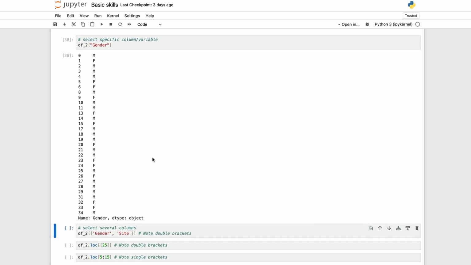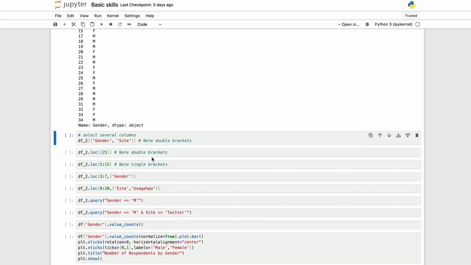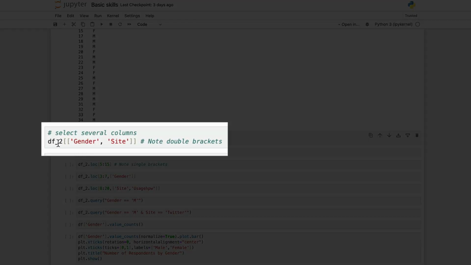What about selecting several columns? Again, same thing, df_2, the data frame. Notice the double brackets here because the outside brackets is the syntax for putting in a variable name. But then what we then have to do to choose more than one variable name is to put those in square brackets themselves, because what we're actually putting inside here is what's called a list in Python, and a list is contained within its square brackets itself.